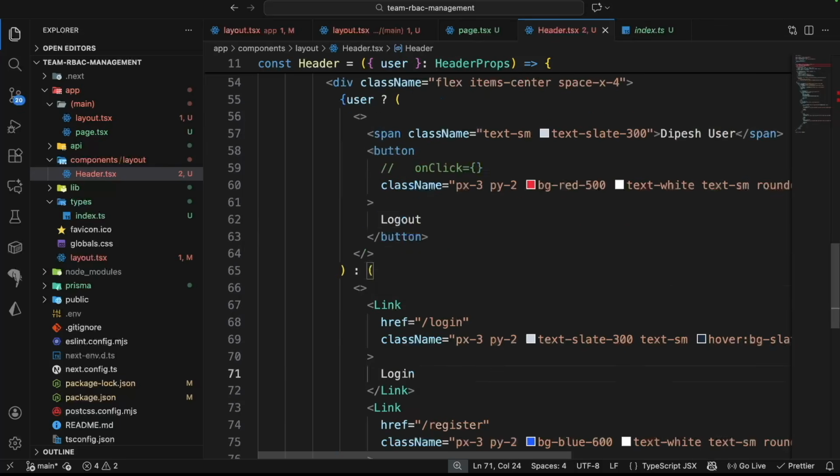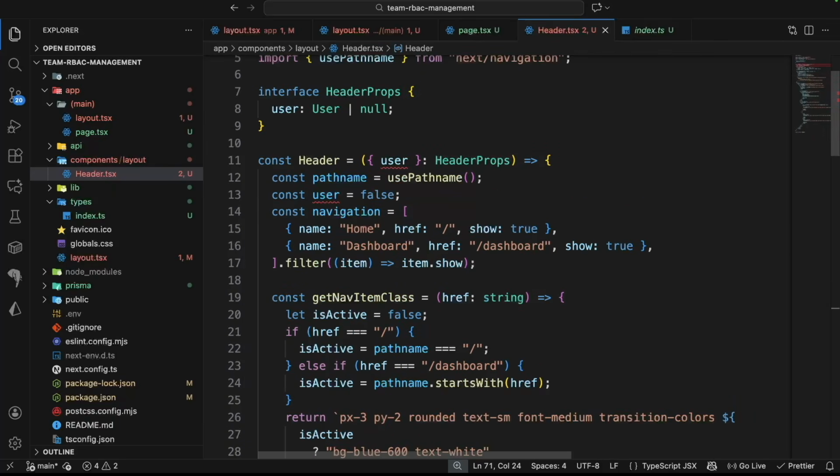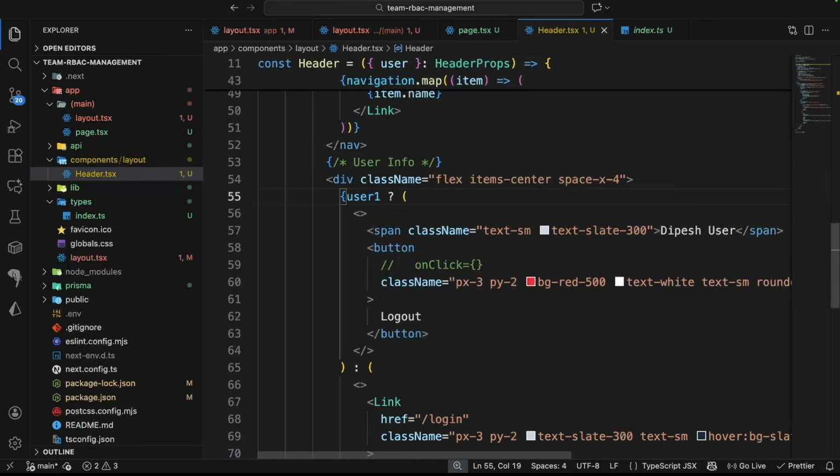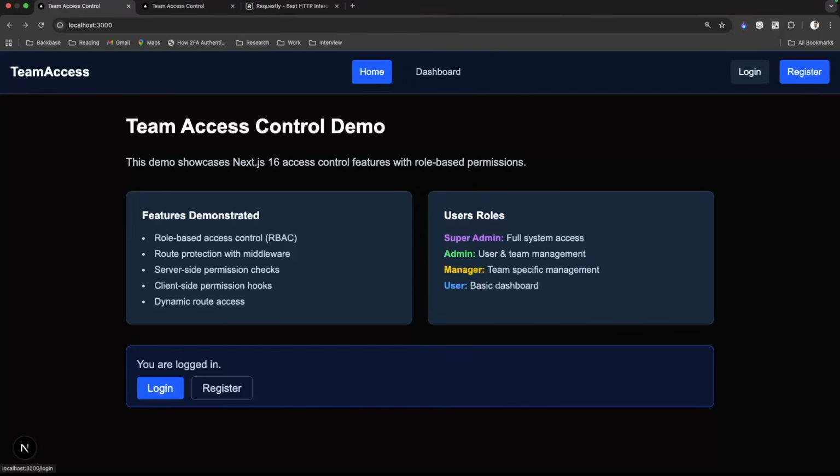Now if you want to go and check, then what we will do is, since we have an issue here, since here we see that we have a duplicate, so what I will do is I'm going to have the user one here, and I'm going to use user one for now. Later on we will change it once we get the user value. We see that we have a login, we have a register, we have a home, and we have a dashboard.